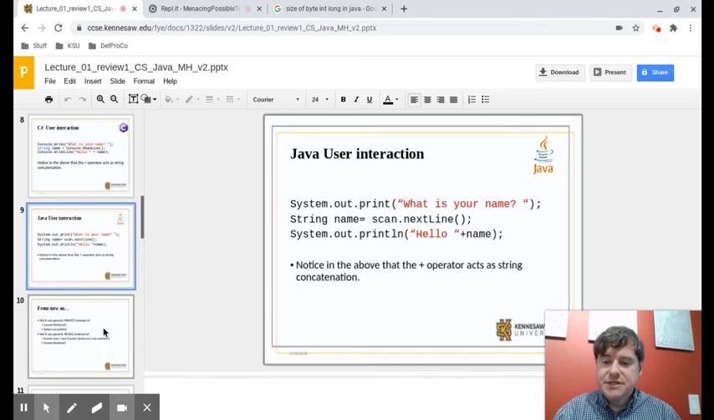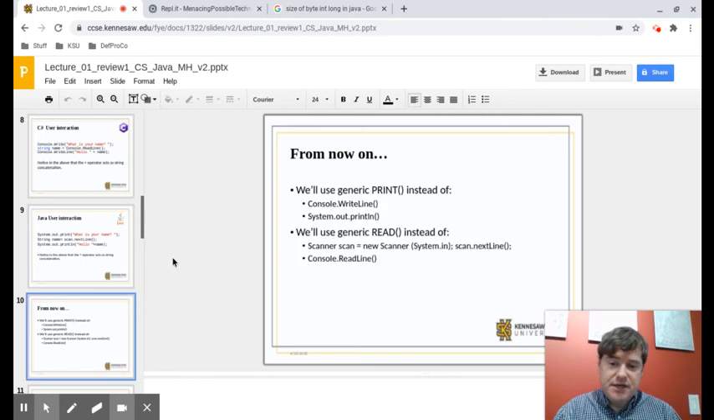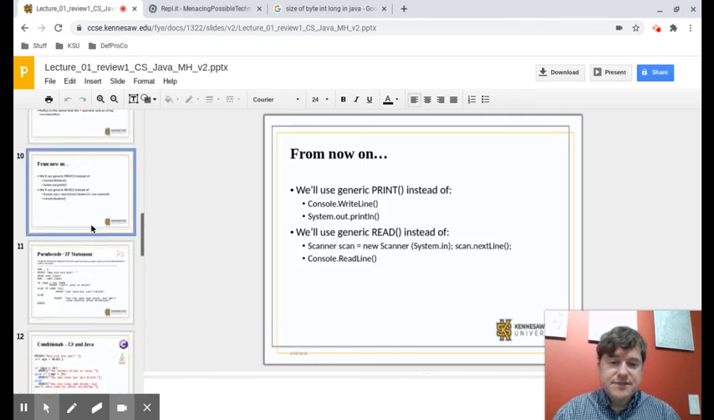the Replit window. All right, so from now on, as I said, we're mostly going to use in the slides a simple print, which you're going to replace with either your Console.WriteLine if you're in C# or your System.out.println if you're in Java, and a simple read, which we're going to use instead of scanner nextLine or Console.ReadLine if you're in Java or C#.